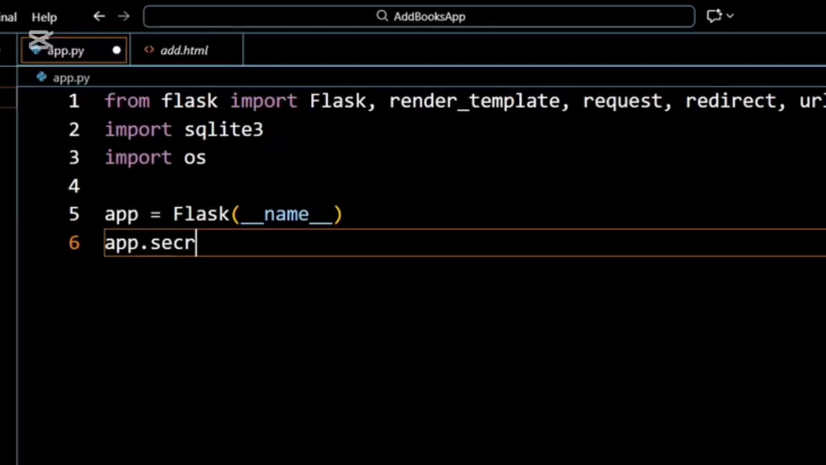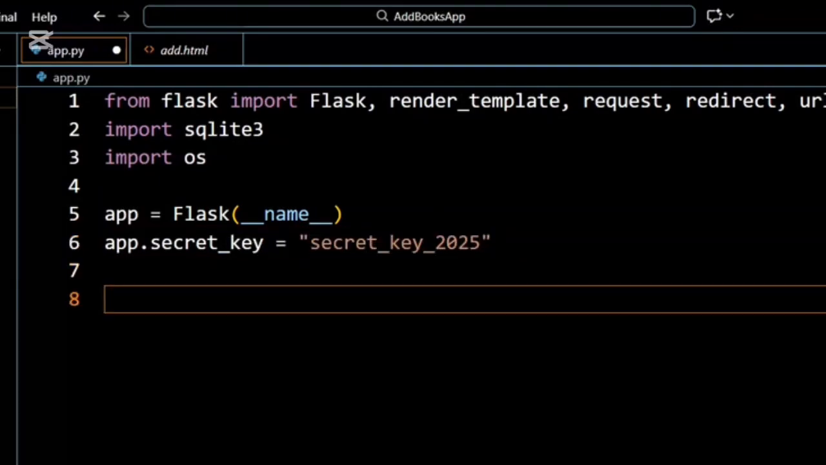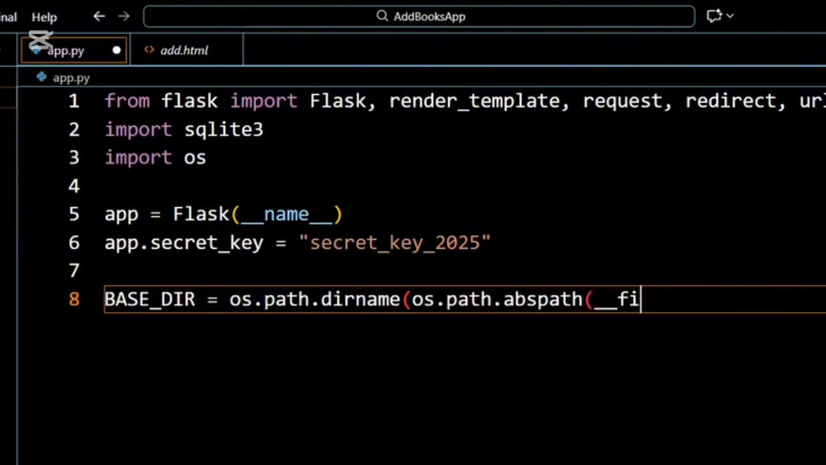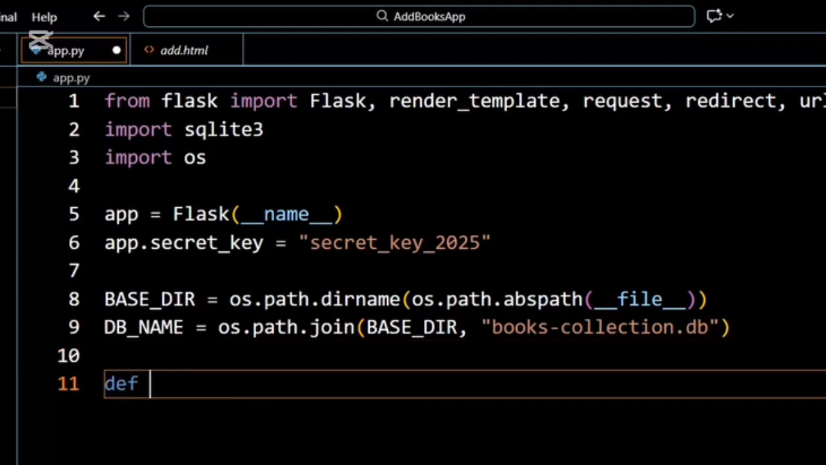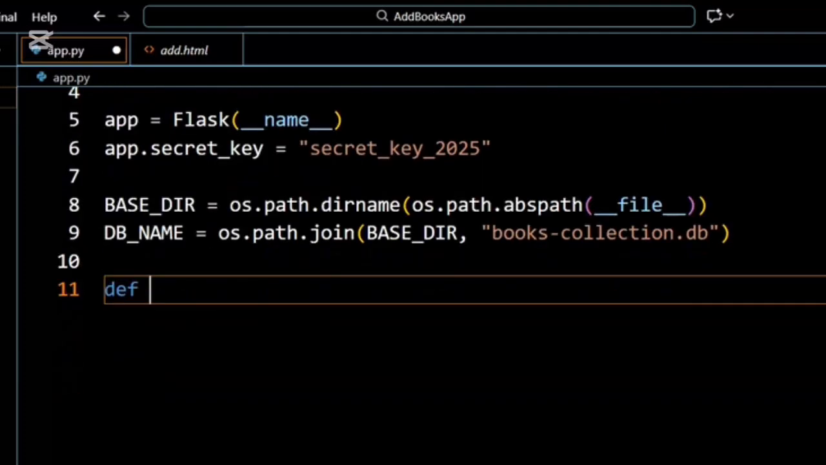We're going to create our app variable, and then we are going to set our secret key, and we will create a base directory to redirect all the paths towards the same directory name. We also will create a database name. It's going to be books collections database, and we will create our first function.